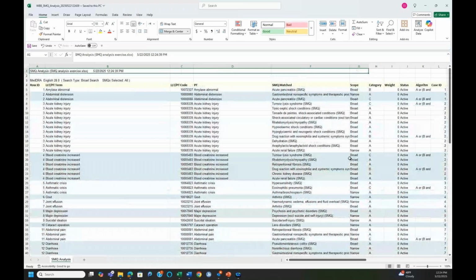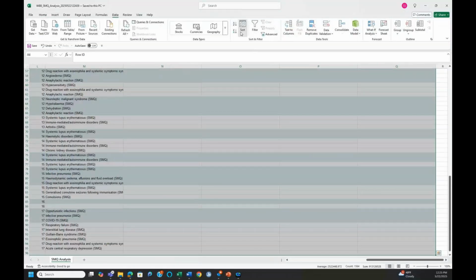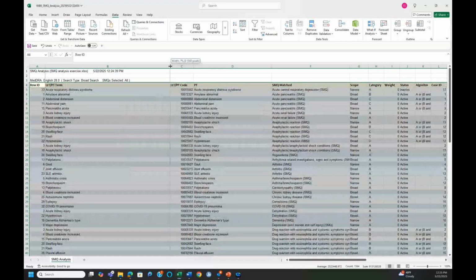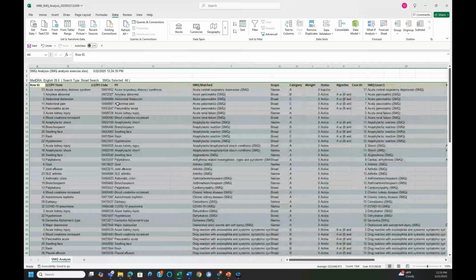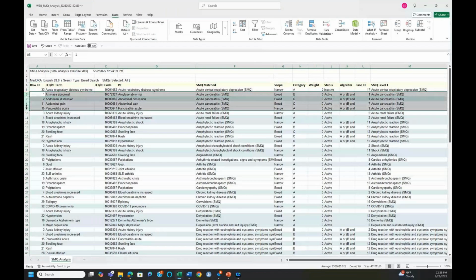So let's do the same thing. Let's Control Shift End, and let's sort by which SMQs were matched. This column B tends to be a bit too wide, so I like to make it smaller. Okay, now let's look at this acute pancreatitis. In my narrow search, I only saw one row. Now I see 4 rows. I see 3 subjects. What's going on here?